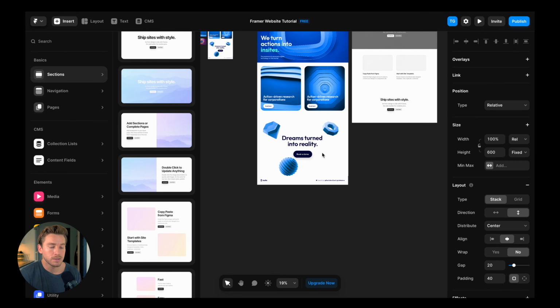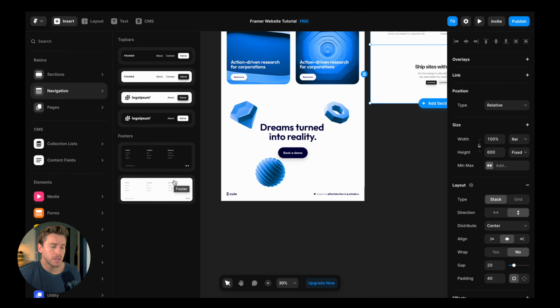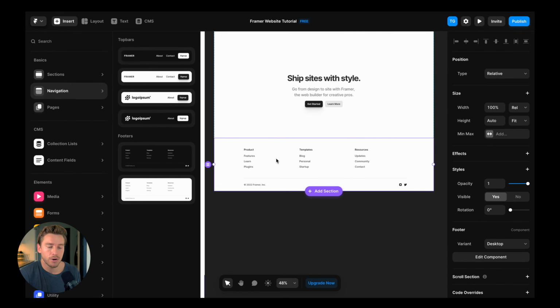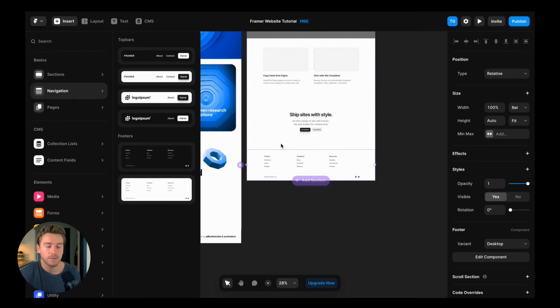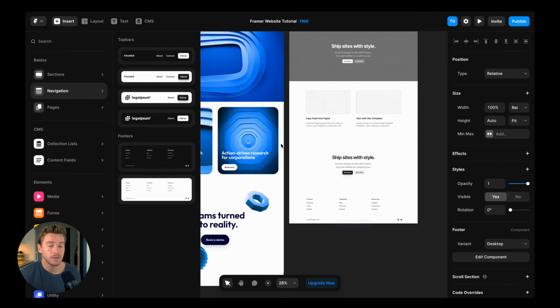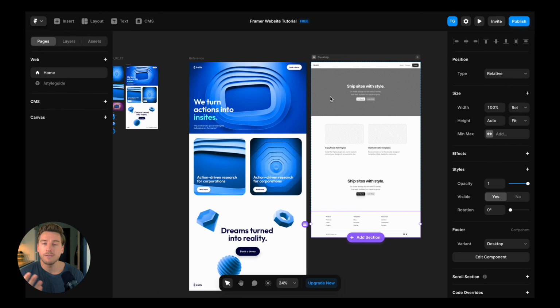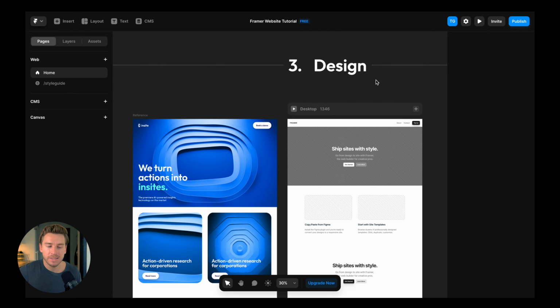And then what is the last thing? We have a footer. We can go back to navigation and we can pick this footer, even though it has a bunch of stuff that we don't need. We can just change it up. We can edit it the way we want. So here we have kind of the skeleton for our website. So with this skeleton, we can start creating the actual design here.